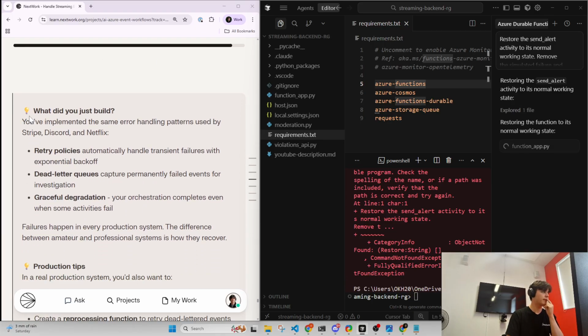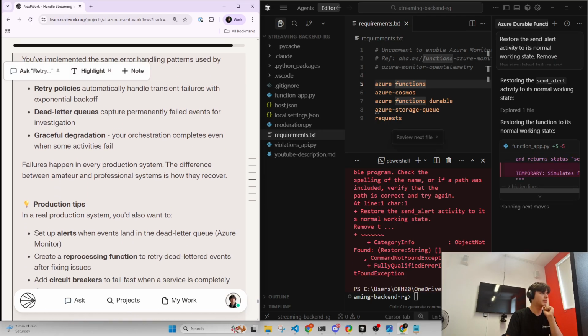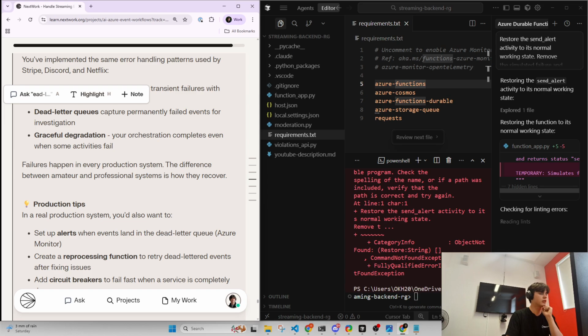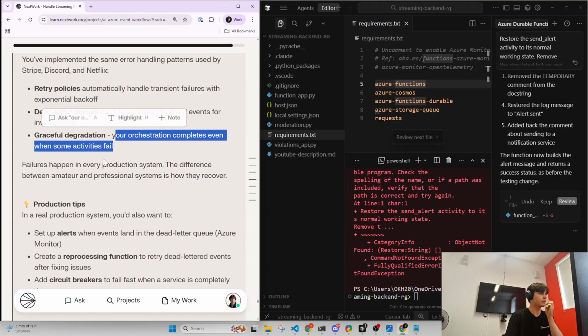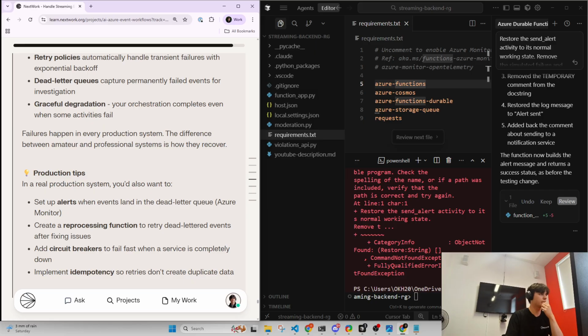What did you just build? You've implemented the same error handling pattern used by Stripe, Discord, and Netflix. It was retry policies, we just talked about dead letter queues, so that's where everything that fails the retry logic goes, and graceful degradation, so your orchestration completes even when activities fail. Failures happen in every production system. The difference between an amateur and professional system is how they recover.